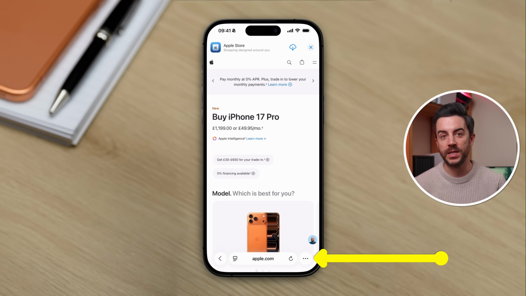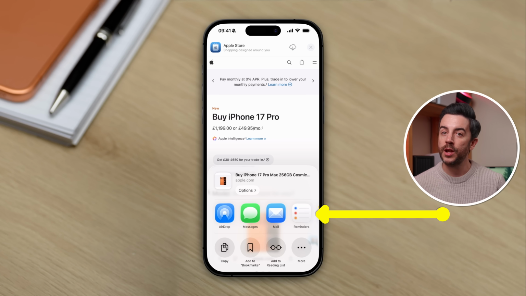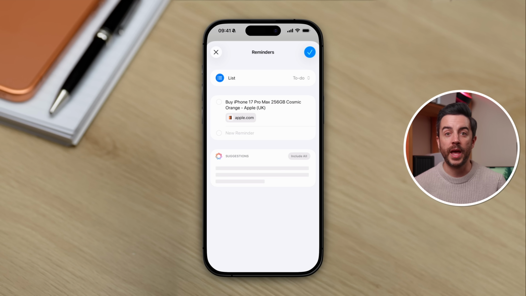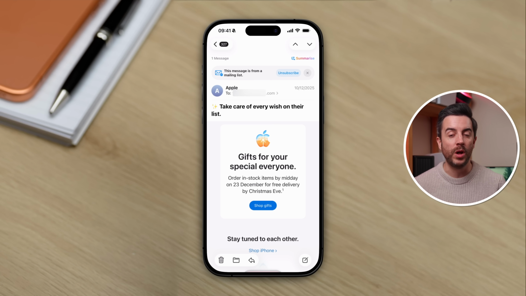Press the ellipsis button in the bottom right corner, then tap the share button and choose Reminders from the list of available apps. Again, customize this however you like, then press the blue tick in the upper right corner to create your reminder.